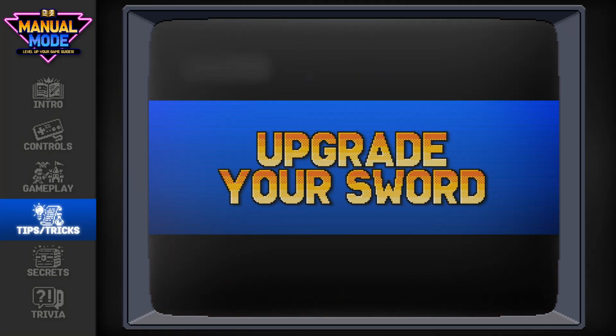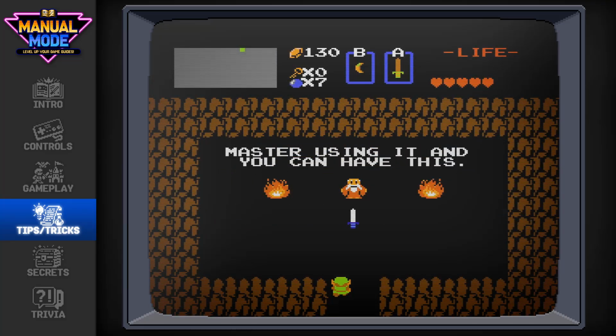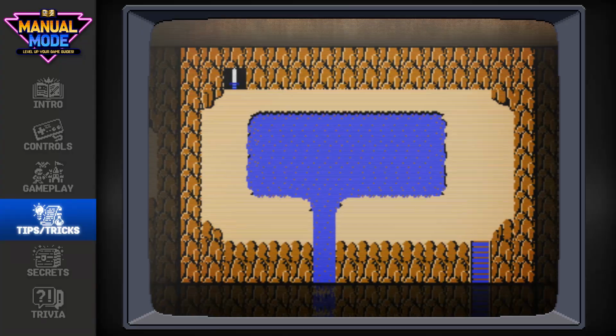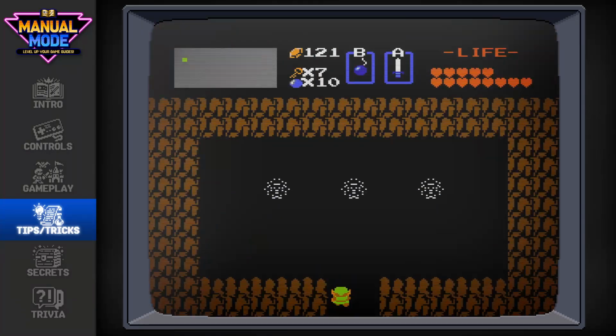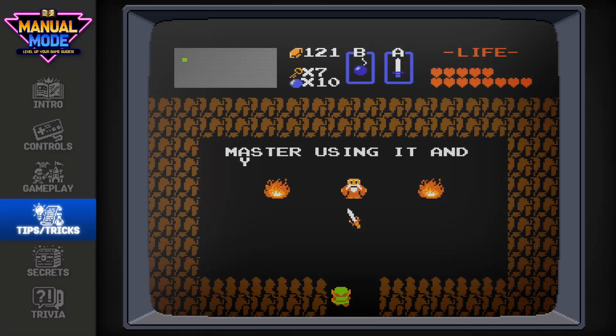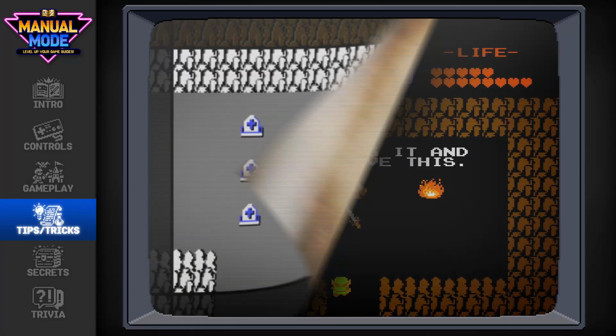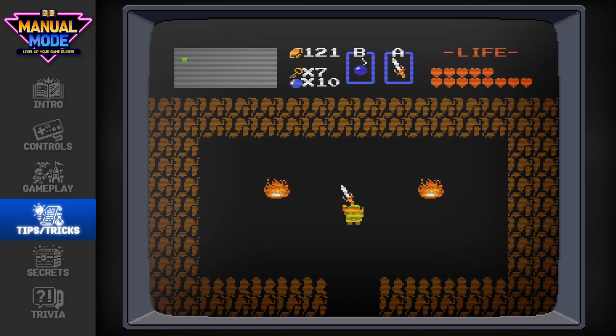Upgrade your sword as soon as you qualify. The white sword requires 5 heart containers and is found in a cave behind a waterfall in northeast Hyrule. The magical sword requires 12 hearts and is hidden in the graveyard. Neither is mandatory, but both dramatically increase your damage output.